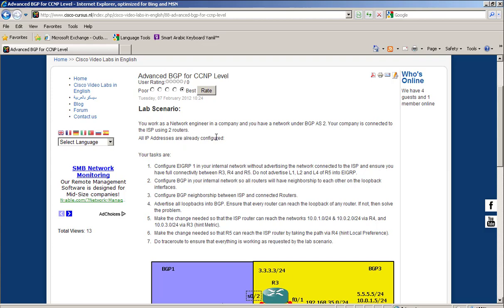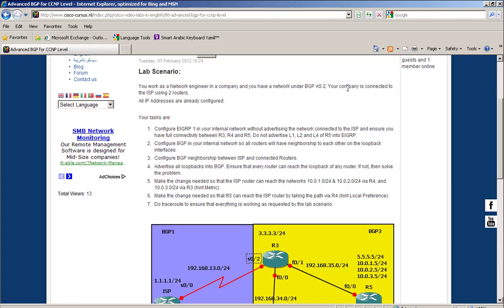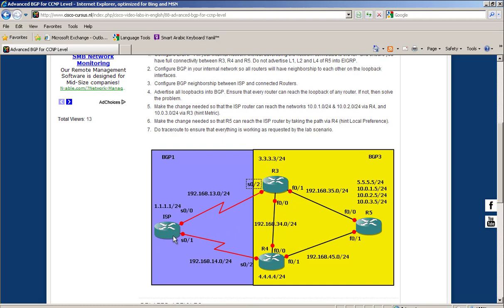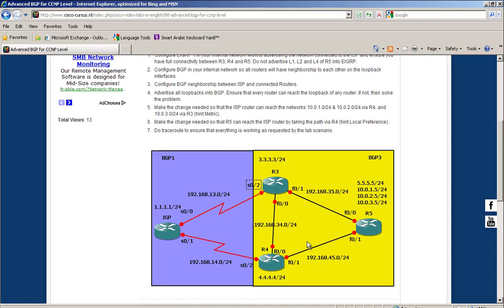You work as a network engineer in a company and you have a network under BGP Autonomous System 2. Your company is connected to the ISP using two routers. All IP addresses are configured. So this is our topology. We have the ISP here, and this is our network, routers 3, 4, and 5. Everyone has a loopback which belongs to the number of the router. Router 3 and router 4 are connected to the ISP via serial links, and here is the FastEthernet interface.